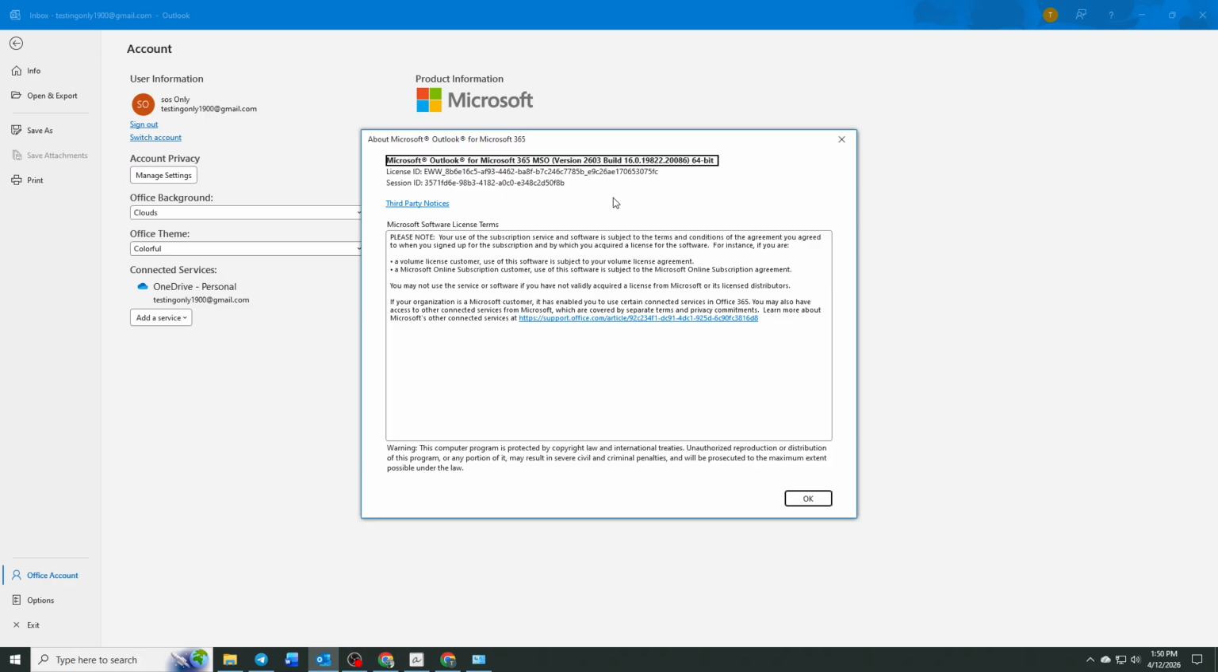And that's all there is to it. By following these simple steps, you can quickly identify your Outlook version whenever you need it.